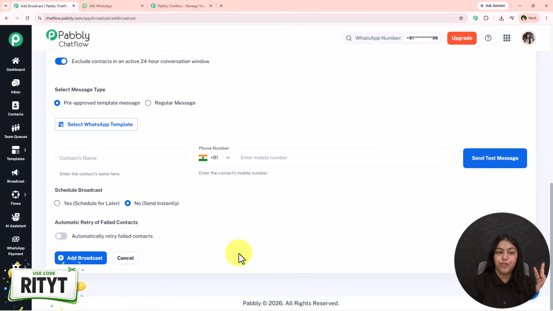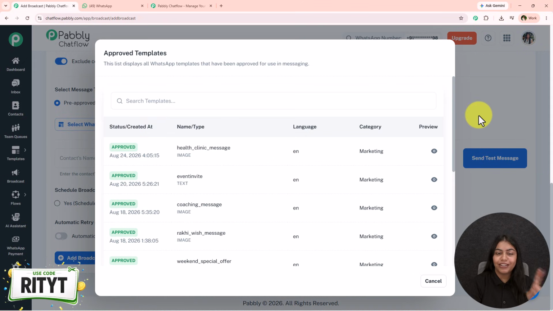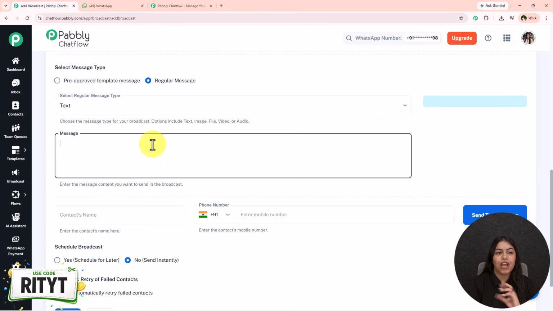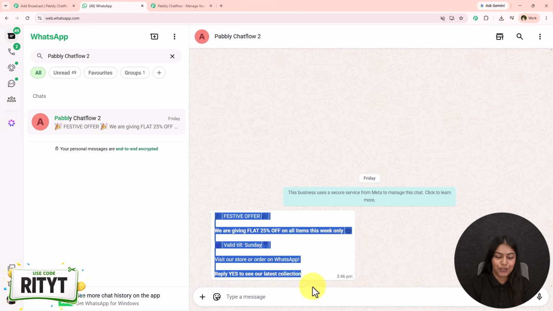So you have two options, a pre-approved template message or a regular message. So if you go for a pre-approved template message, you have to go on this template section, and from here you have to create a template, wait till Meta approves that template, and then only you can move on further and select that template. If you want to learn about this, you have to check this description box below. Okay, and if you go for a regular message, you just have to choose the message type and enter the message like I am going to do right now.